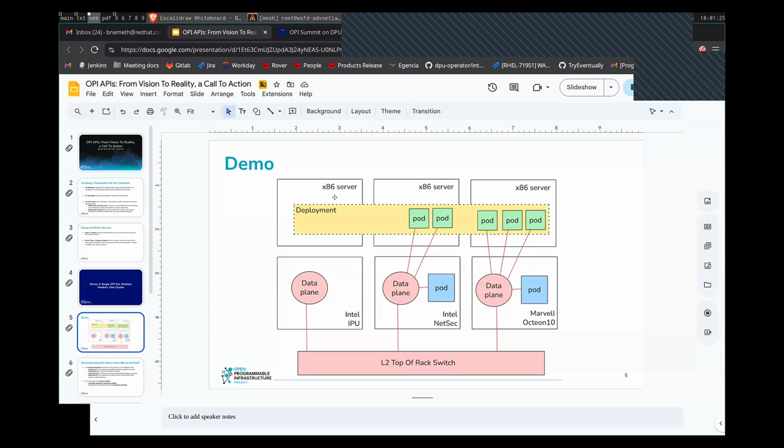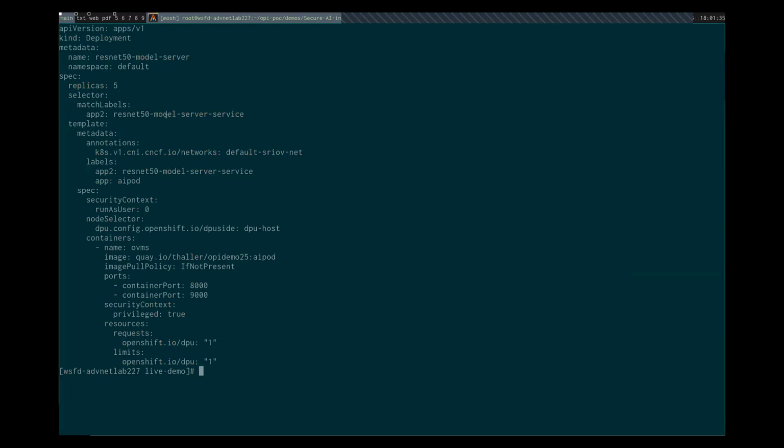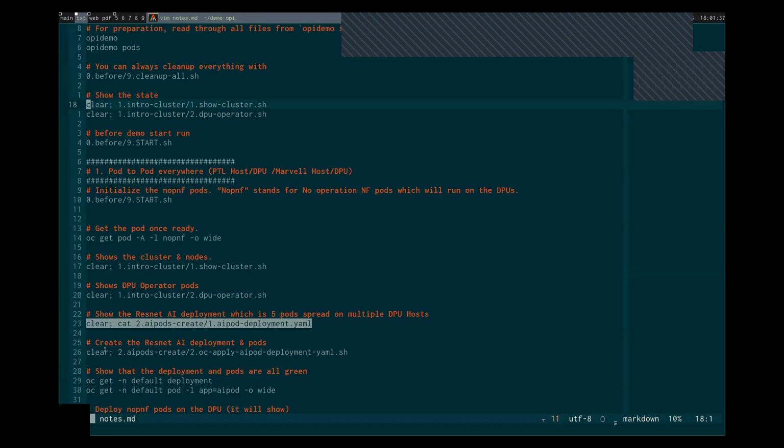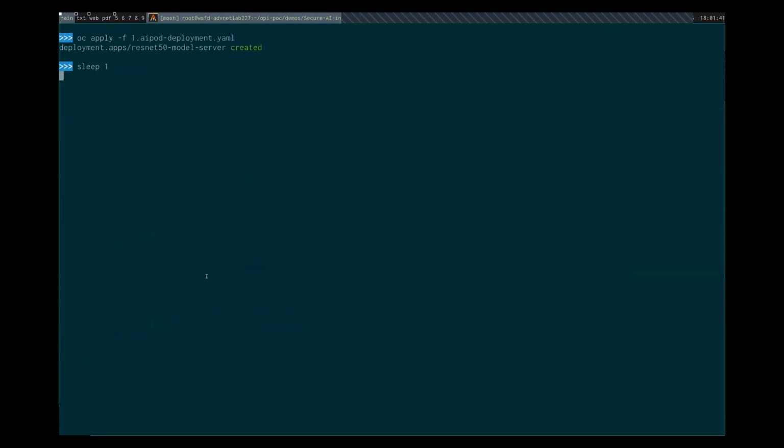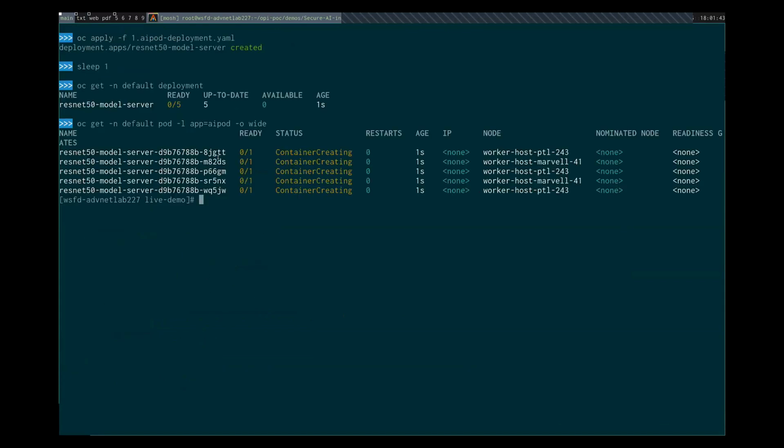I'm now going to create a deployment on the host side, and it's going to create some pods on x86 and some of them on this other x86 node, all plumbed into the data plane. So if I create this, going back here, we get 5 pods. Every time I run this demo, it's a little bit different because the Kubernetes scheduler will figure out where it makes sense to run these.